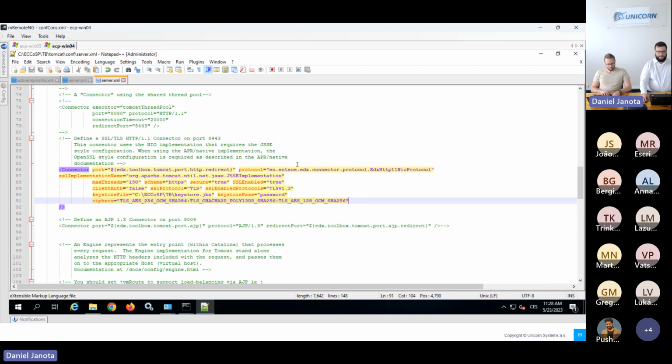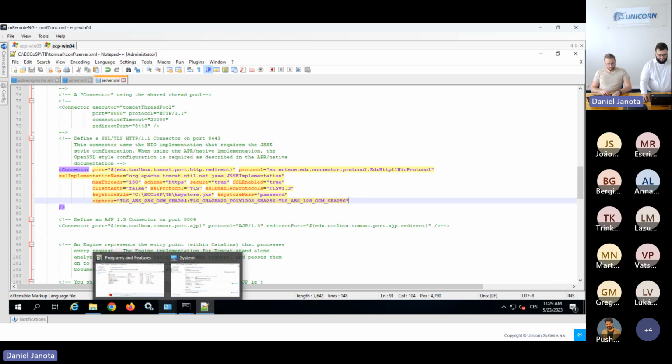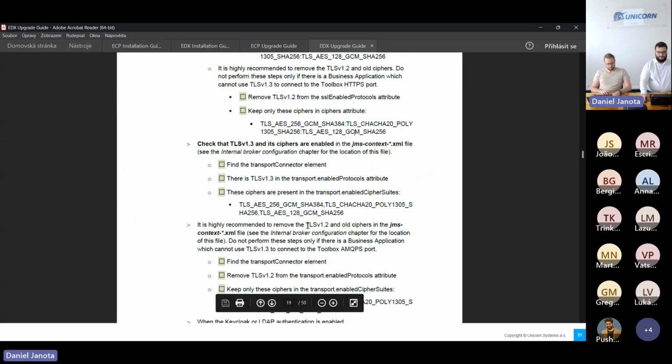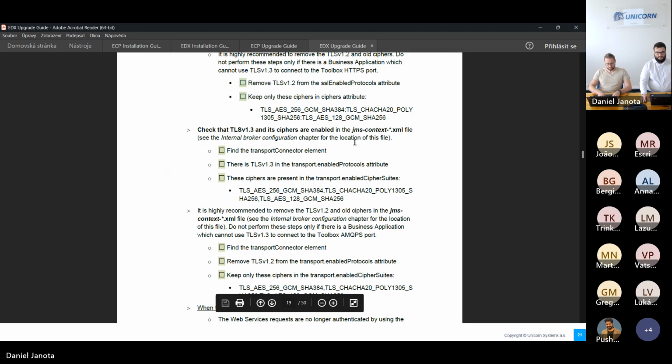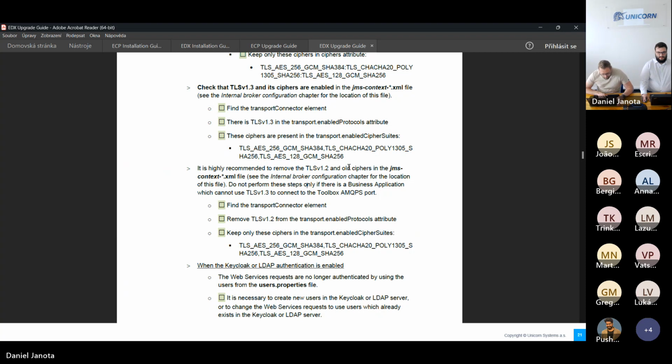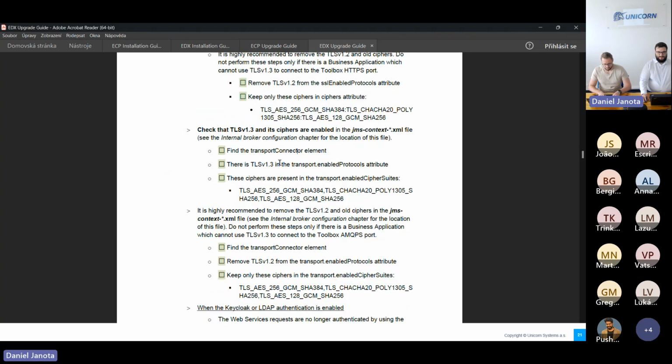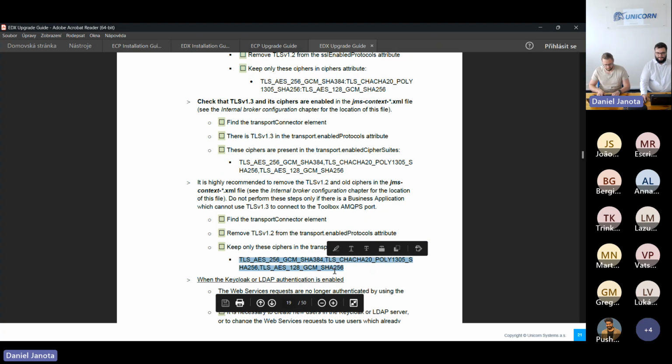So that will be already for the 7 XML, and we can move to the GMS files, which is here. So I will again find the transport connector element and check if there is TLS 1.3 there, and remove the TLS 1.2. Also change those ciphers.